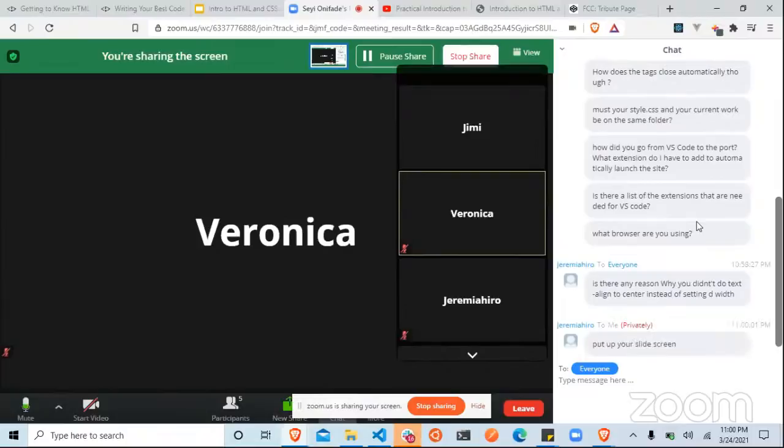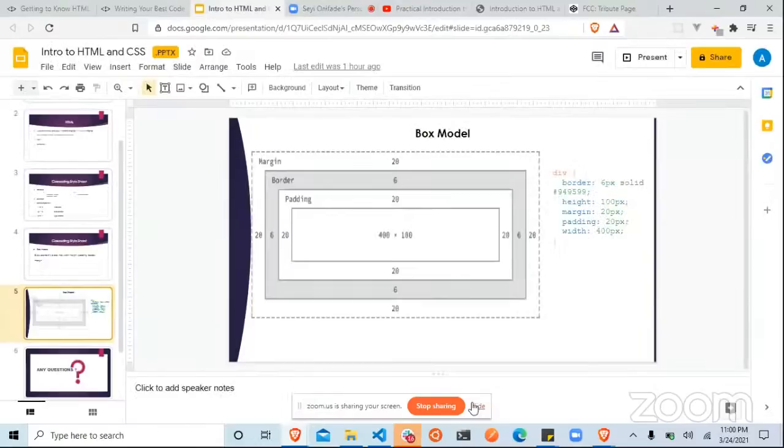What browser are you using? I'm using a browser called Brave. The name of my browser is Brave. It's similar to Chrome, so if you have Chrome, it's fine. You don't need to use my browser. Chrome is open source software, okay? So some people take Chrome and work on it and have different versions. Brave is one of those versions, in quotes.